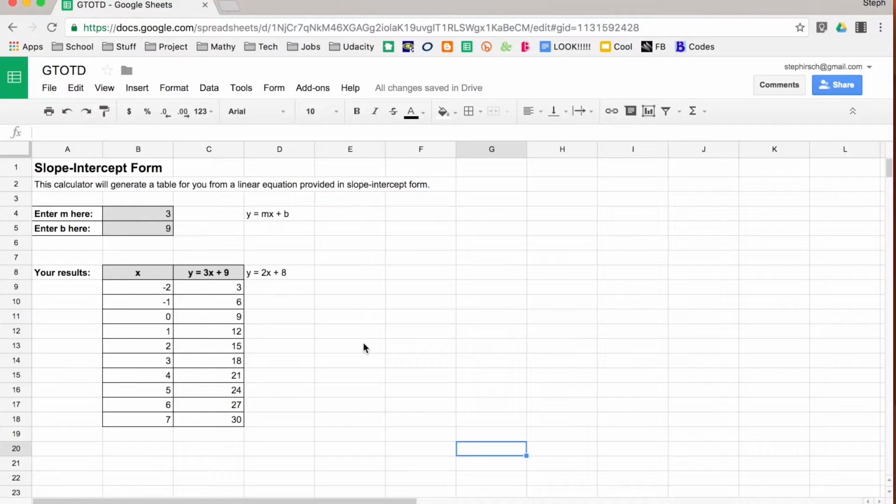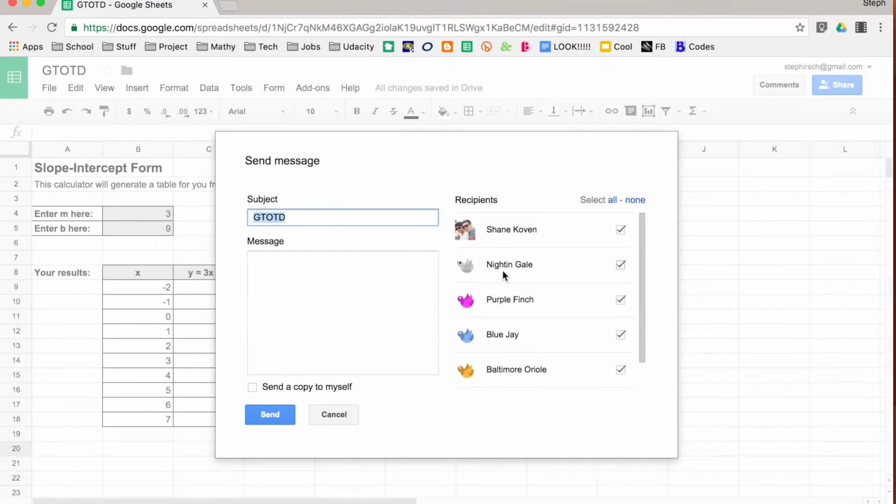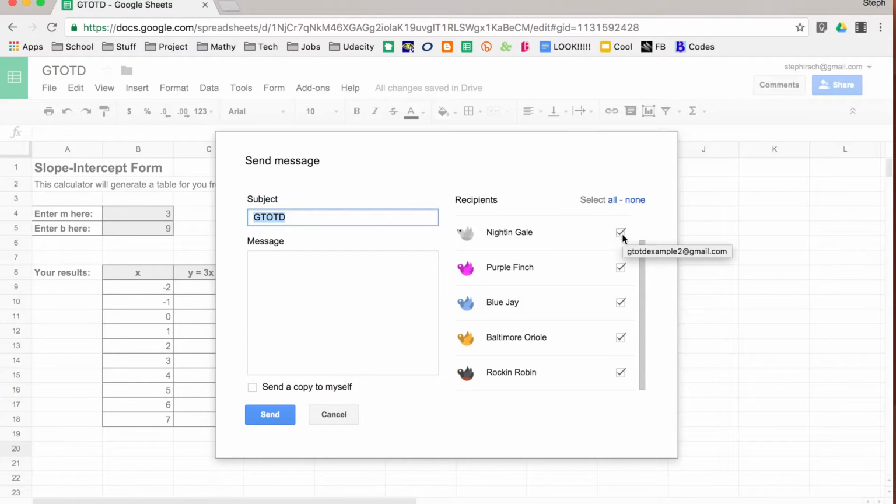Now, another way that you might be able to set up some communication tools is in File. If you go to File and down to Email Collaborators, what this does is this emails everybody who is shared on your particular file. If I click on Email Collaborators, it shows all the collaborators, and I can choose to have it email all of them or just some of them by selecting and unselecting them. I can edit what the subject is for my message, and then I can add in a message.